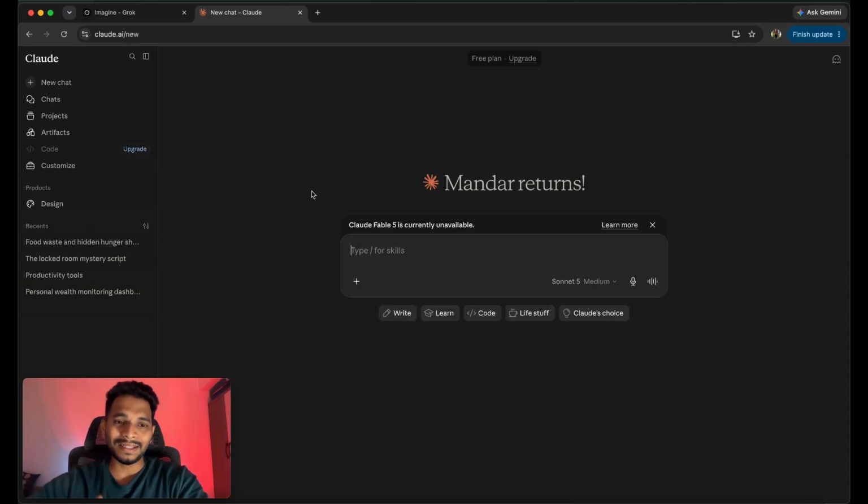Now let's see a live example of how it actually works. I'm using Claude to generate both image and video prompts for my video generation. I've written a simple prompt.